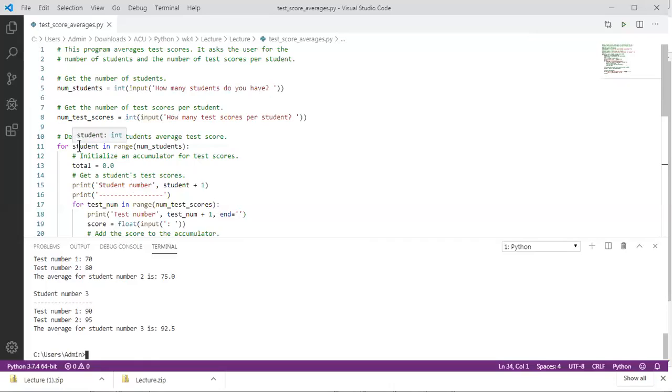The first thing this for loop does is it creates a variable called student, and it's going to be initialized to the value 0. And then you're going to look and see, we're going to use the range function, and we're passing it the number of students. And in our example, we entered 3. So what this is going to do is first, it's going to look at the value 0 and see if that's less than 3, which it is.